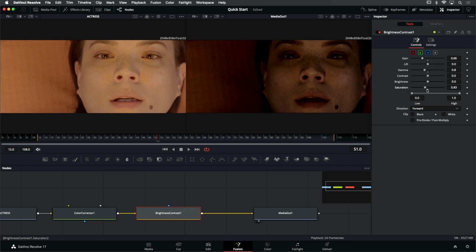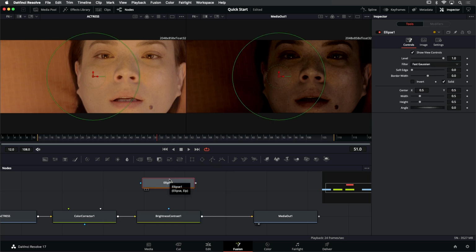Okay, I'm going to just bring down the saturation a little bit. All right, we've added our brightness contrast, we've changed and affected our image. It's not finished yet. We have to add our mask. We want to use a mask to control and isolate our brightness contrast node. So find the mask nodes in our node toolbar and find the ellipse one. I'm going to leave my mouse over there. You can see the name pops up. I'm just going to click and drag and bring that right into our node editor.